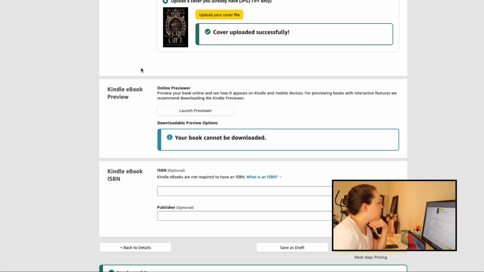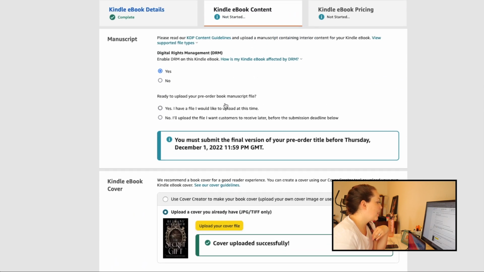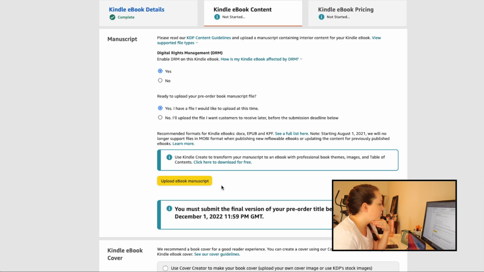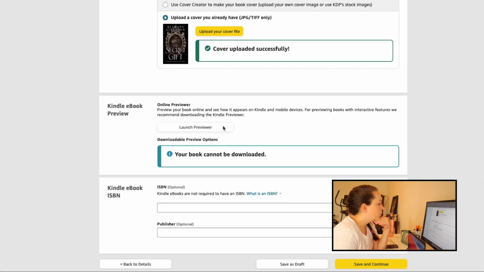And then this next section is your preview. And you can't actually preview it. You can't launch the previewer right now because I didn't upload a manuscript. But once you have uploaded your file, you click yes, you upload your ebook manuscript right here. Then you would want to always click launch previewer and scroll through every page to make sure that it looks really good and it looks the way you wanted it to.